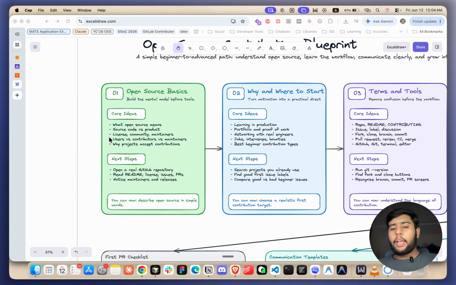And first, we have the basics of open source, like what is open source. So basically, open source software are those software which code is publicly available on internet, like on GitHub, on GitLab, Bitbucket, or something other website. So these software are called open source software. We can use it, we can modify it, we can host it on our own cloud.